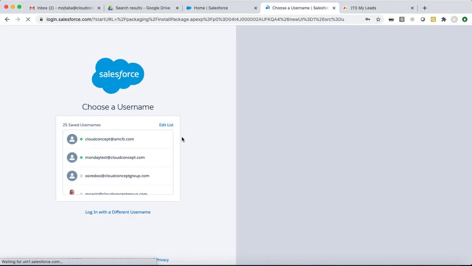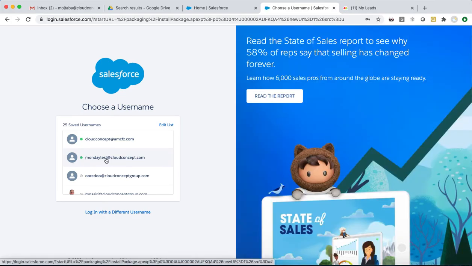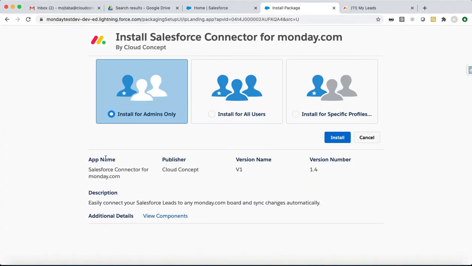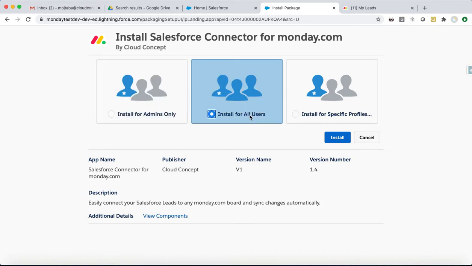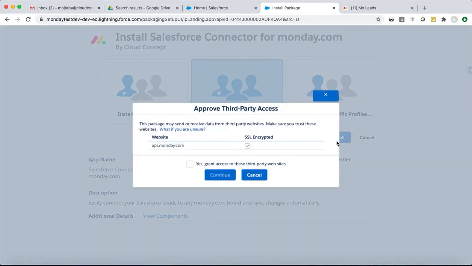Now Salesforce requires me to log into the system. I'm already logged in from before, so I just choose my account. And from the three options, I choose the option to install for all users and click on Install. Salesforce also provides me the grant access option for Monday.com API, which I'll check and click on Continue.